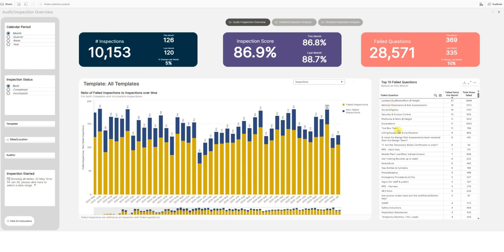Across to the right here, we have a top 10 or top 20 failed question table showing you the number of questions and how many times they've failed, for example, this month, and I'll go into that in a bit more detail in a minute, and also how many times that question has failed overall in your total data set that you've currently selected.